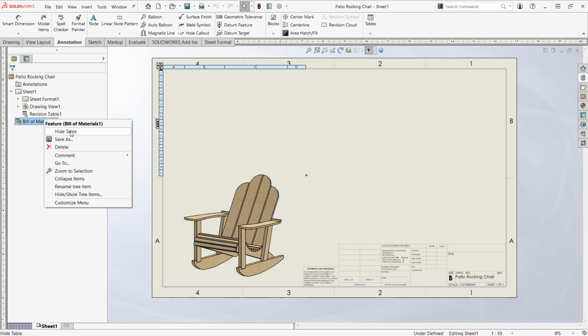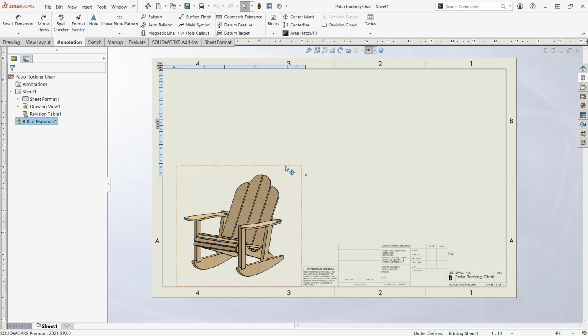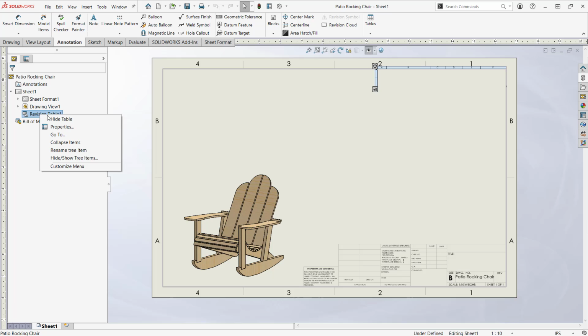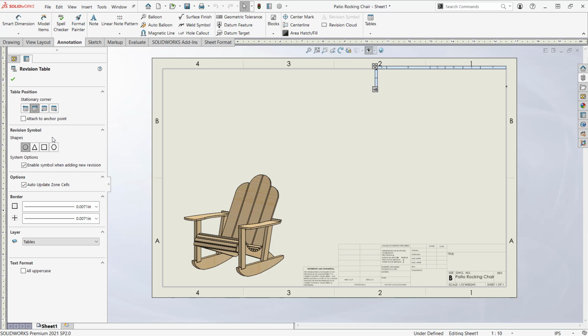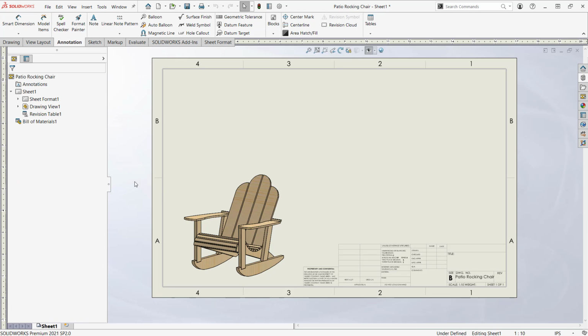What about the BOM? Same thing. Well, what's happening here is actually that, let me right click on one of these and say properties. And if you come down here under layers, we see that the revision table is saved under a layer called tables. So how do I bring up my layers?